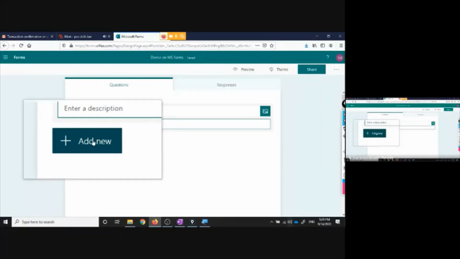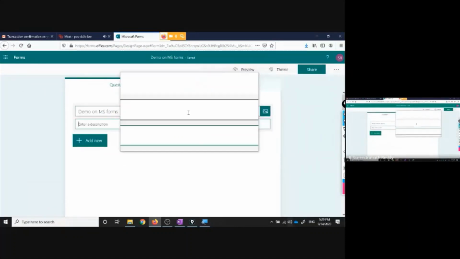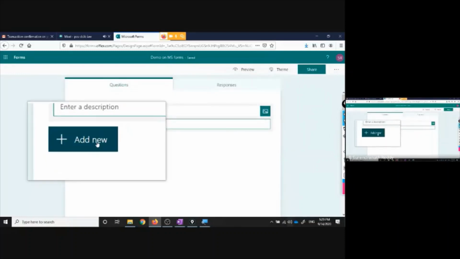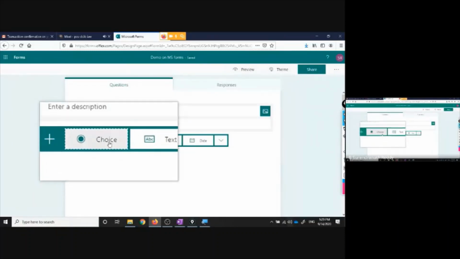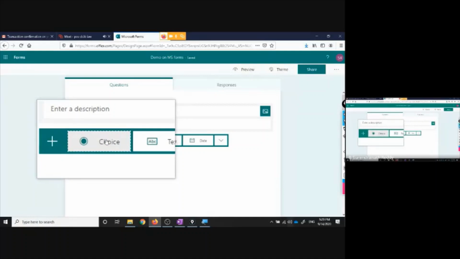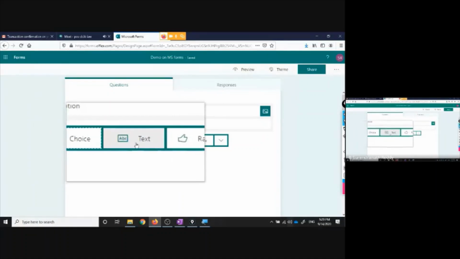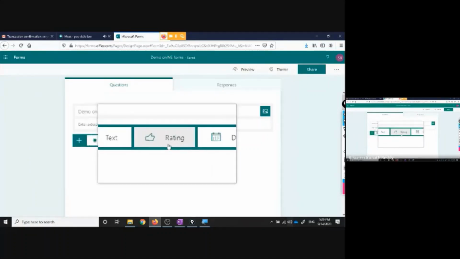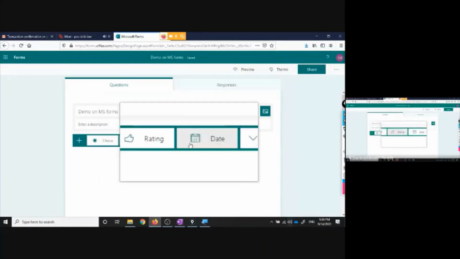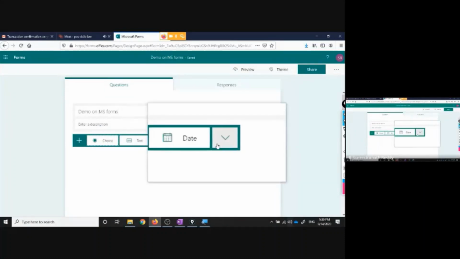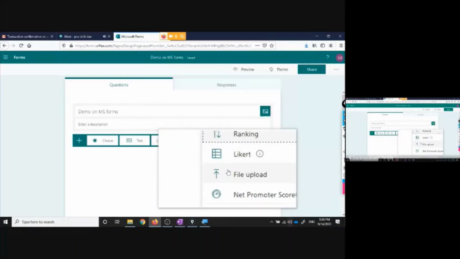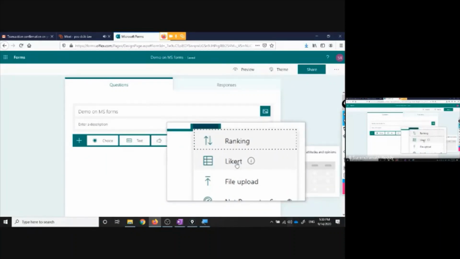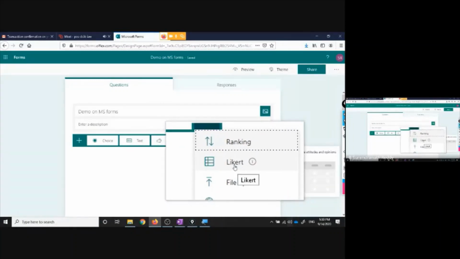Now click on this add new. If you want, you can add some picture also for your form. If you click on this add new, choice will come. That means multiple choice as well as multi correct answers will be there, and text, short answer or long answer. One can ask for rating, and any date related question also one can use. And there are some more questions like a table type of thing. You will have rows and columns. That question you can take.